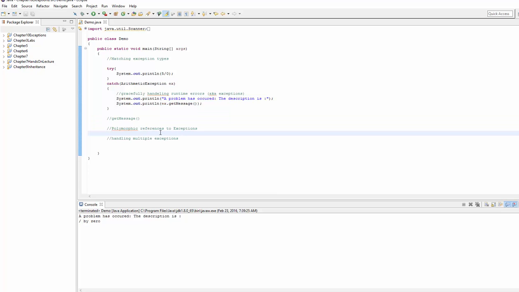The next concept is a polymorphic reference to exceptions, and the theory there is that any parent or grandparent or great grandparent can catch an exception from any of the children or great grandchildren, etc. Okay, so really what it means is if you're the parent or the grandparent or the great grandparent of a class, it can catch any of its children.